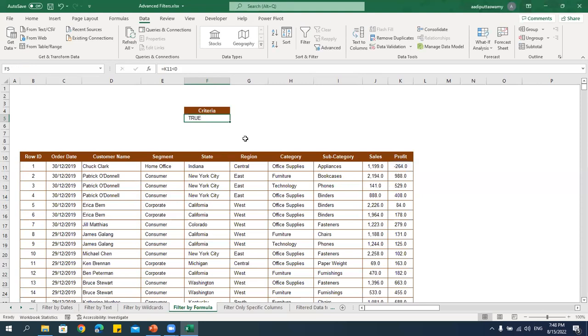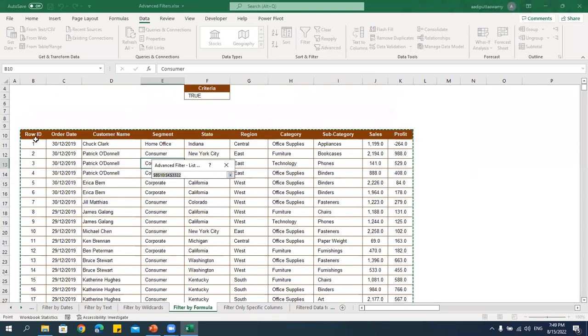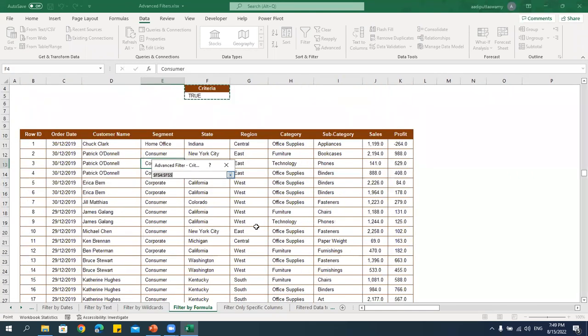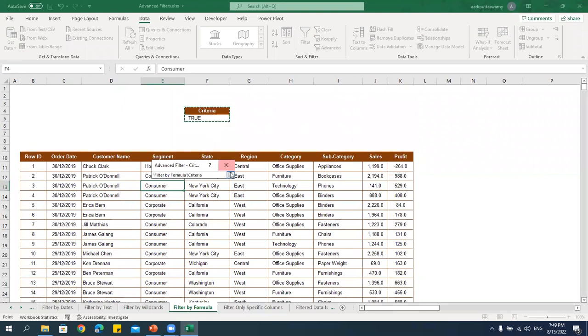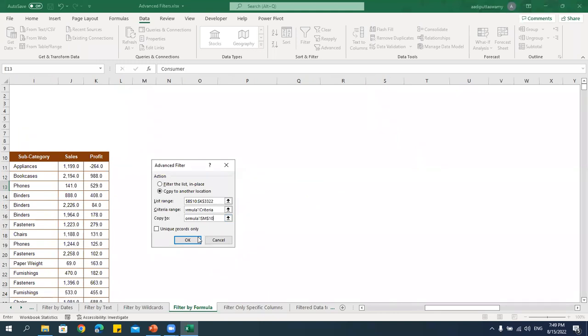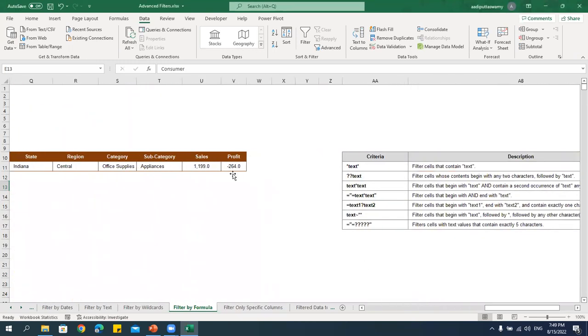I'm giving a condition here. I'll say equals, this value is less than 0. When I say less than 0, that means it is a negative value. I'll just go here, Advanced, copy to another location, and then select the entire range, the criteria range. Then I'll say copy to another location. Let me just click here and say okay. I think there is only one value with minus.